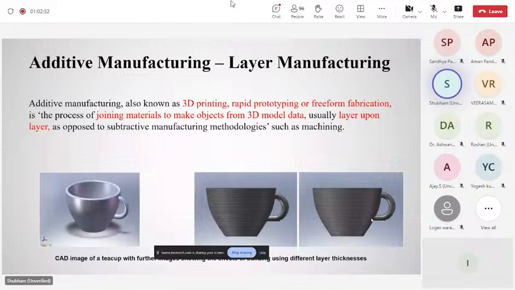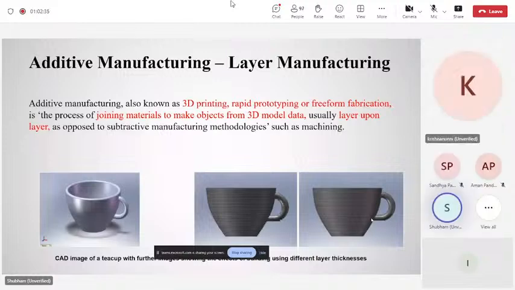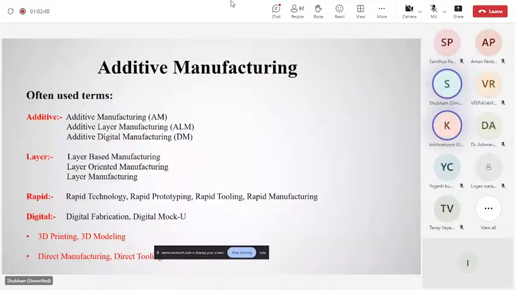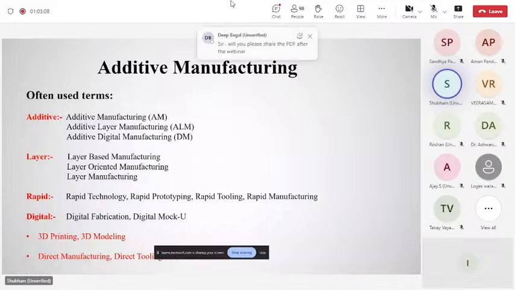Additive manufacturing also goes by other names. Like additive manufacturing, additive layer manufacturing, additive digital manufacturing. These are all common names used differently by different persons and books, but the meaning is the same. Layer based manufacturing system, layer oriented manufacturing system, layer manufacturing, these are all additive manufacturing only. Rapid technology, rapid prototyping, rapid tooling, digital fabrication, and 3D printers. Nowadays 3D printers are used more than the term additive manufacturing.